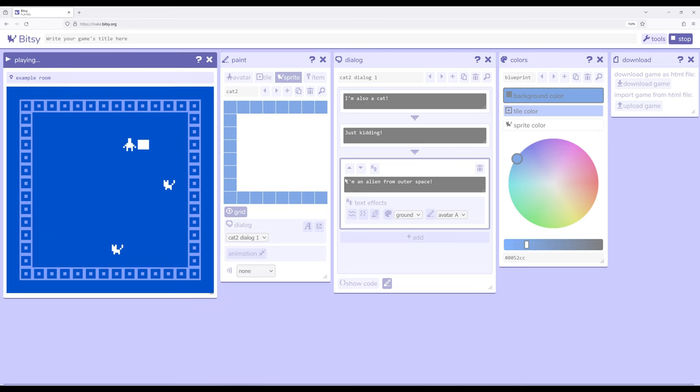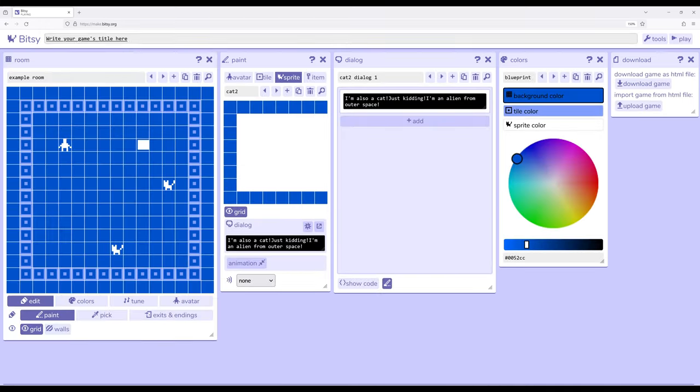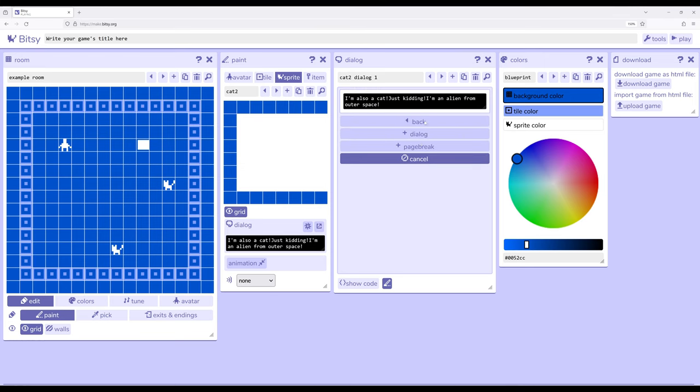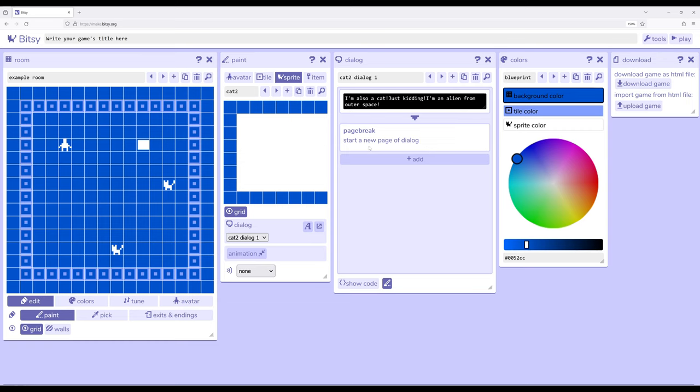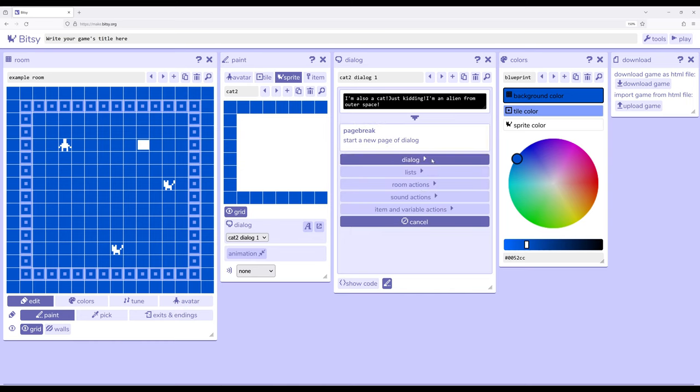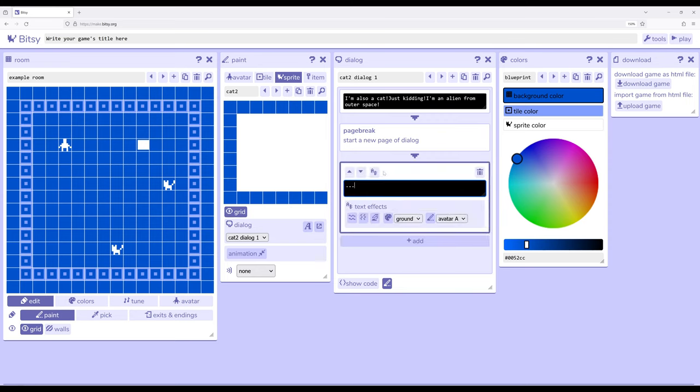Well, what if we wanted to break this up a little bit? So let's go ahead and stop. So notice it combined them all. So this time let's add a dialogue page break, start a new page of dialogue, right? If there are actions after this one, they will start after player presses continue. So, okay, new dialogue over here.